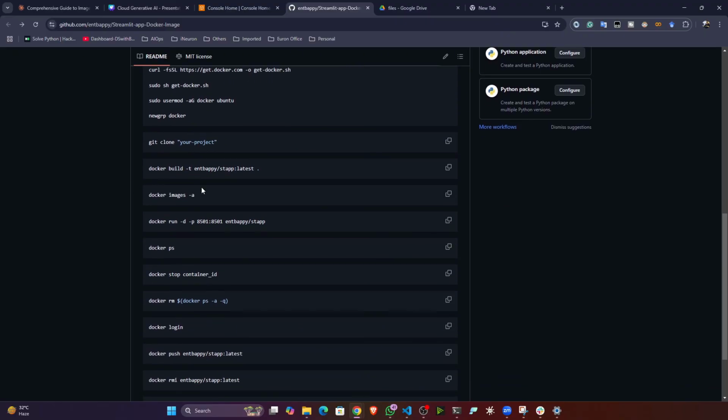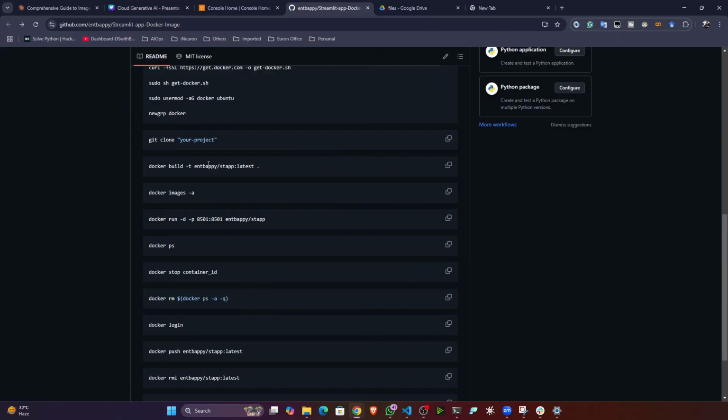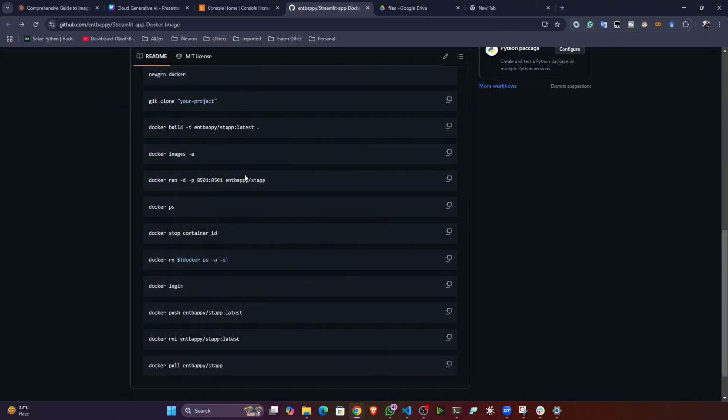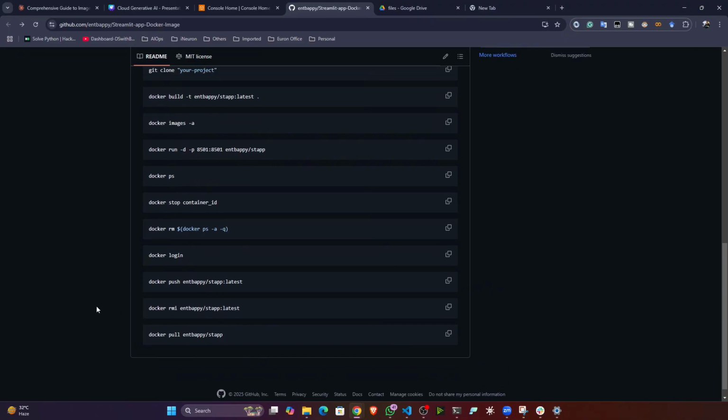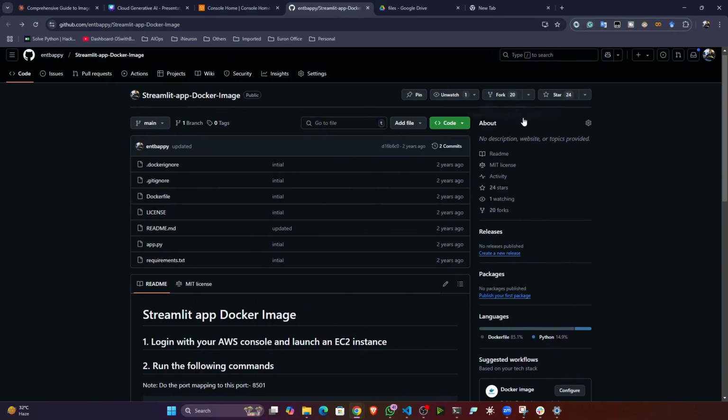Then we'll clone our repository. Then we'll build the Docker image of our entire source code. Then we'll run this application. You can see we'll be running this application as a container, and here we'll be doing the port mapping and all. So these are the steps, guys, we're going to follow. Let me show you how it can be done.